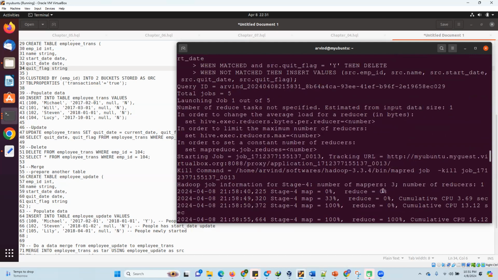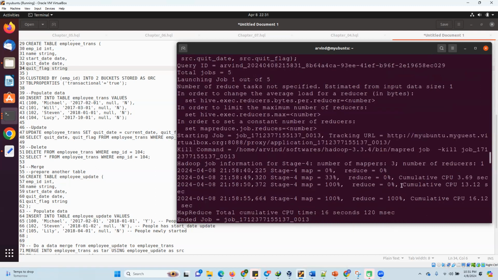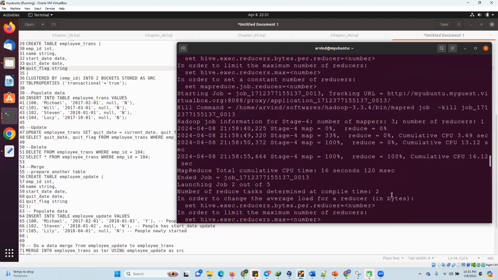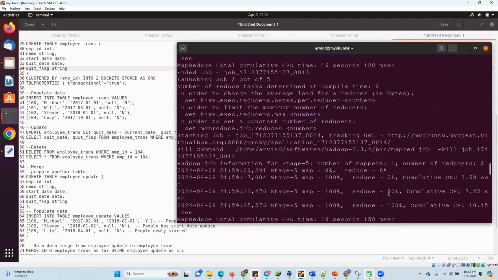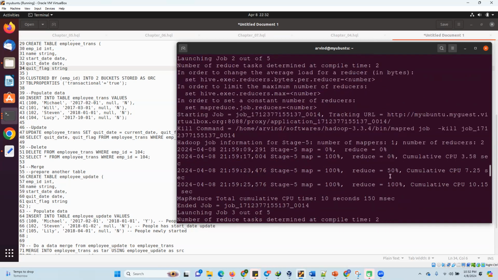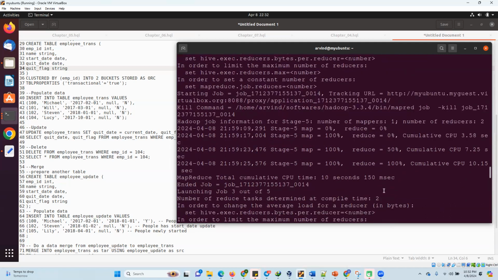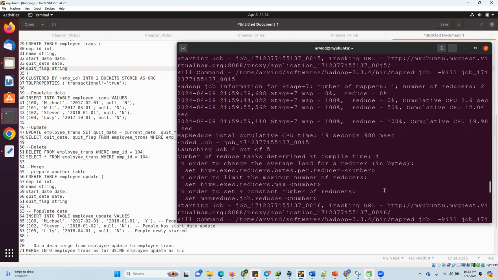And reducer is 1 means there is no percentage, right? 0 to 100 came. So it means only one reducer is there. If one reducer, then 0 to 100, only one. When it is 2, 0 to 50, 50 to 100, right? When you are saying 3 reducers, 0 to 33, 33 to 66 and 100. That is the combination.